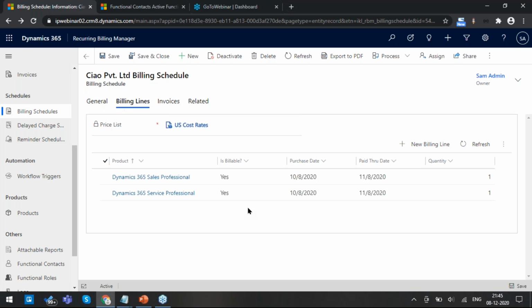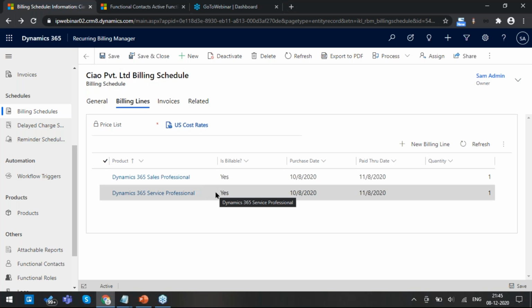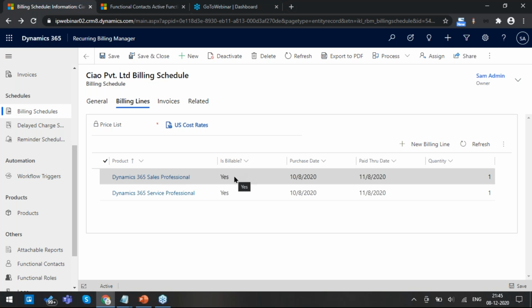So you can add all of the products or the services the customer has subscribed for. You can list down n number of products over here, and when an invoice is generated based off of the billing schedule, those billing lines will be translated to the invoice line items. Let me explain one of them.